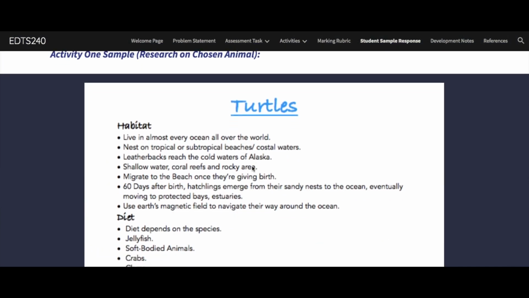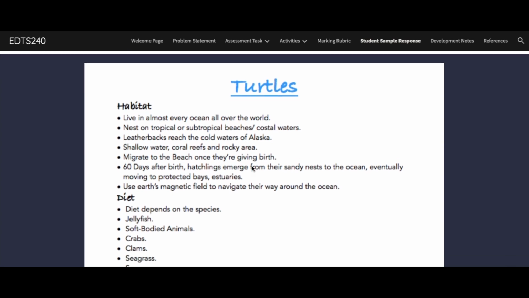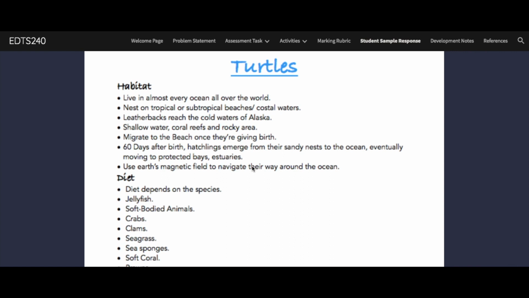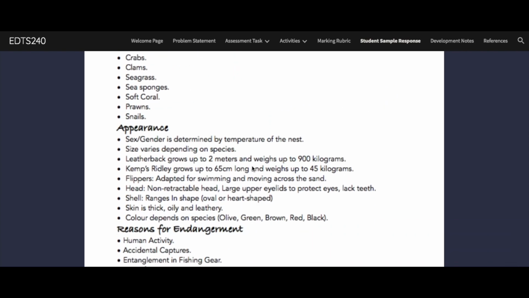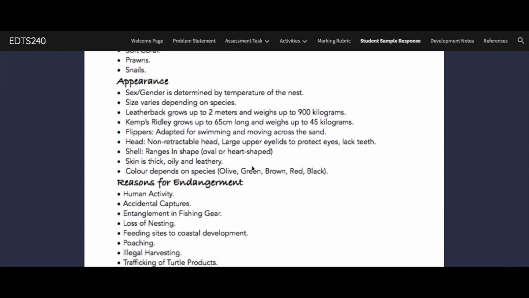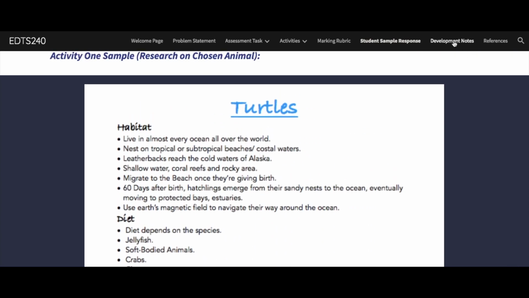Next we have activity 1 sample. So we have done it on turtles as our sample, and I want this to be one that the students can do to receive high marks. So there are a lot of dot points. It goes into detail in some areas, as well as stuff that will help them in the next activity.